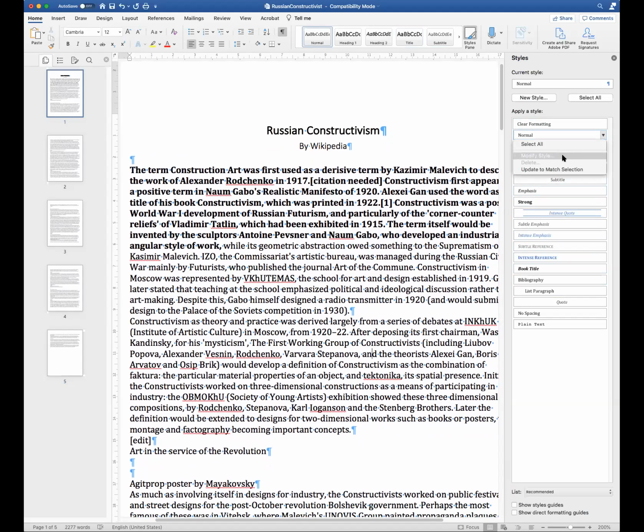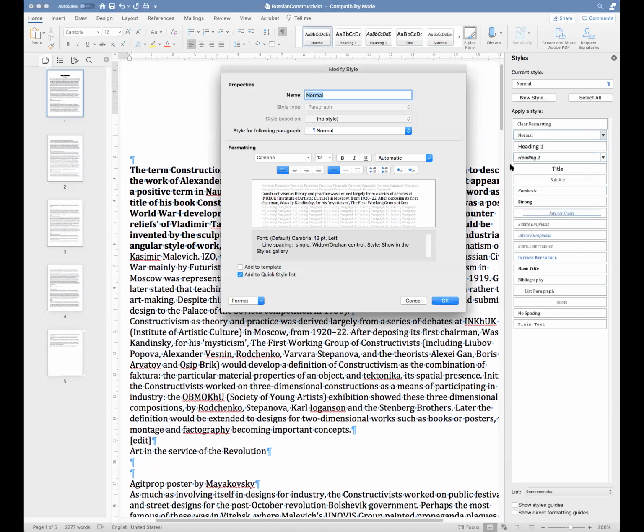I'm going to go to Modify Style. And first of all, I could change the font that I'm using. I can change the size that I'm using. I could make the whole document bold if I change this, or italic. What I want to do is go not to Format. I have, let's see, spinning beach ball of death. One must wait for that.